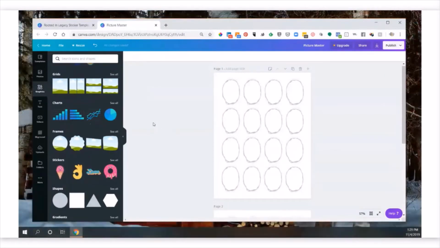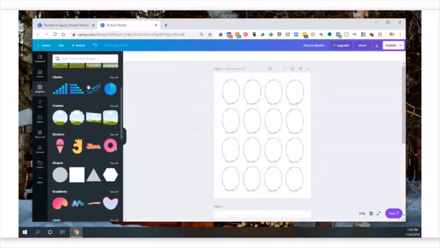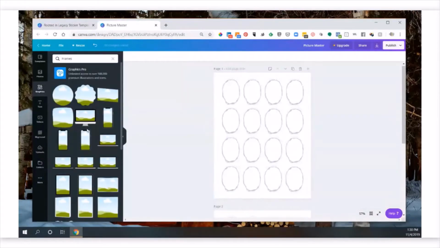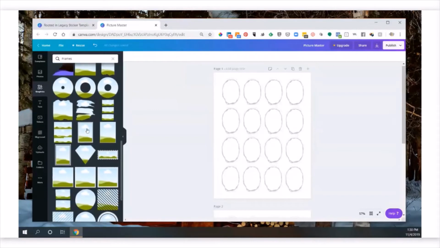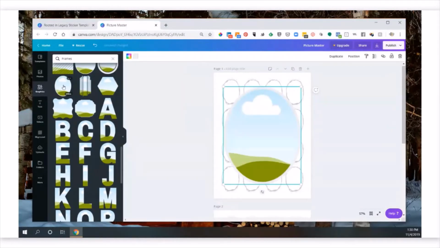So what you're going to want to do is move over here to the left-hand side to your graphics tab, and you're actually looking for frames. You'll have to scroll maybe a little bit to get to the frames. What you want to do is tap the See All, and now you get the full set of frames. We're looking for the oval shaped one. So just scroll. Here's the oval shaped frame here on the left. All I have to do is tap it, and it's going to move itself over to the sheet of paper that I have the oval frames on.